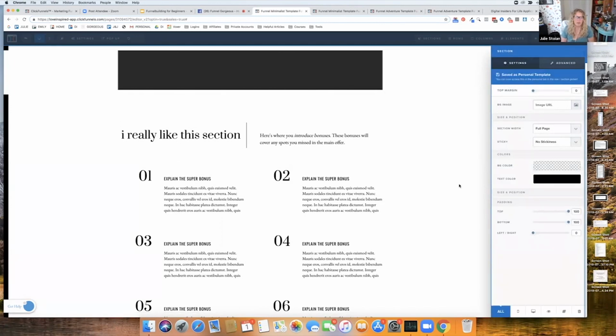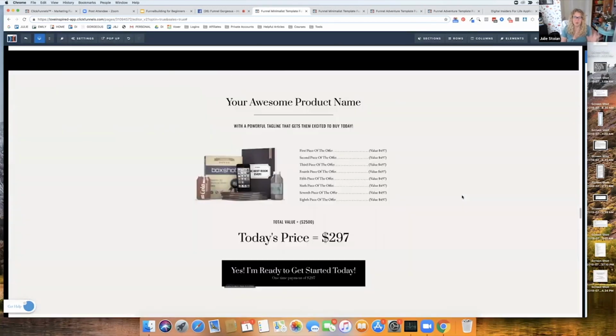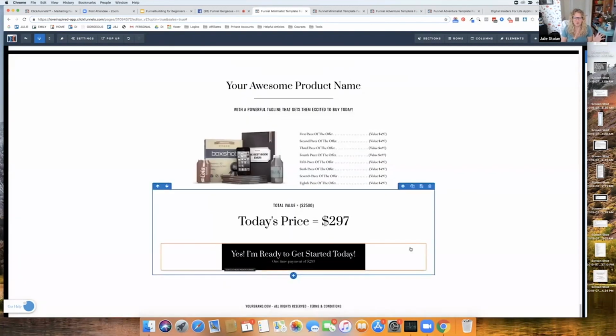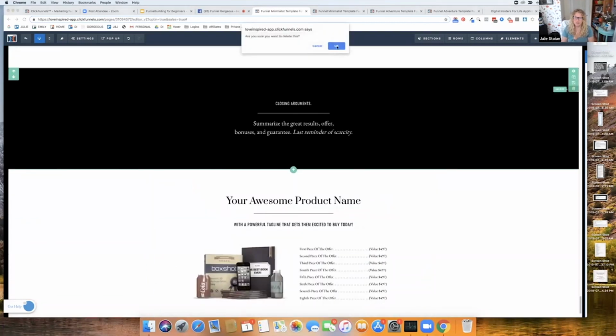So now I've done all the modifications. I've added all the copy. Okay, I go through, I turn this into an application funnel. Let's say I just get rid of everything else because I'm like, you know what, all I need is maybe the stack. I'm going to just delete this.